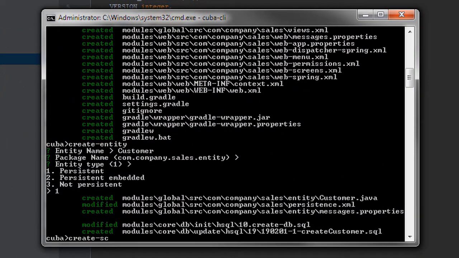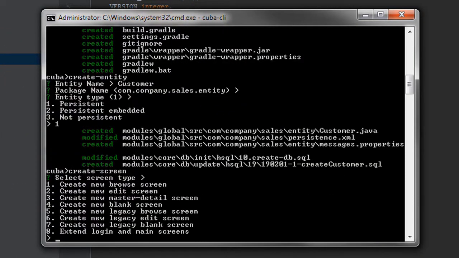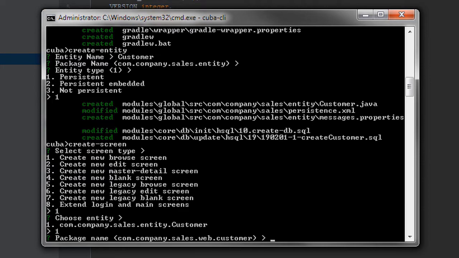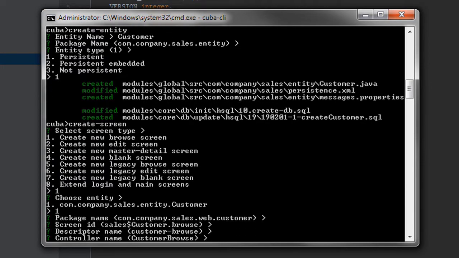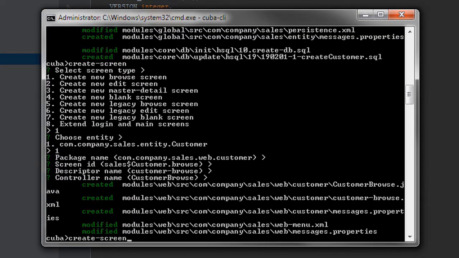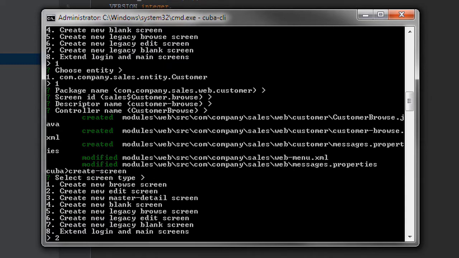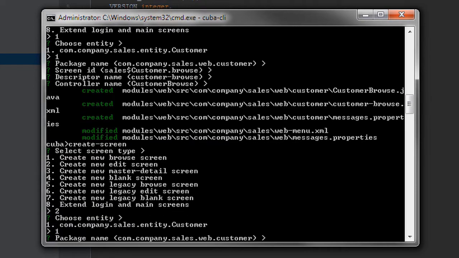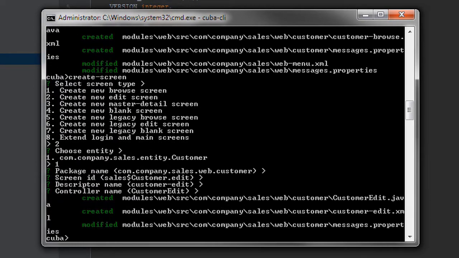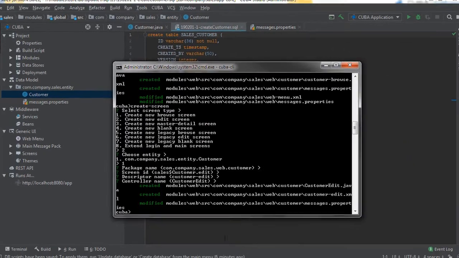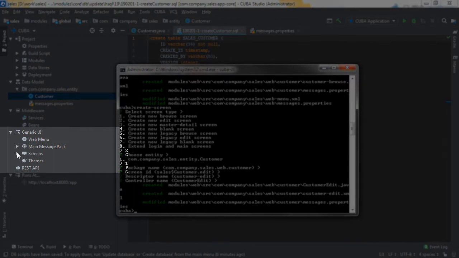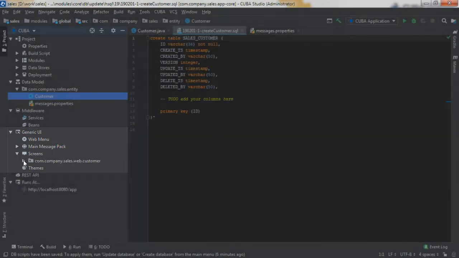Enter Create Screen, select New Browse Screen, select the customer entity and accept the defaults. Create the edit screen for the customer entity in the same way. The new screens have been created in the web module package. They are now available in the generic UI section of the project tree.